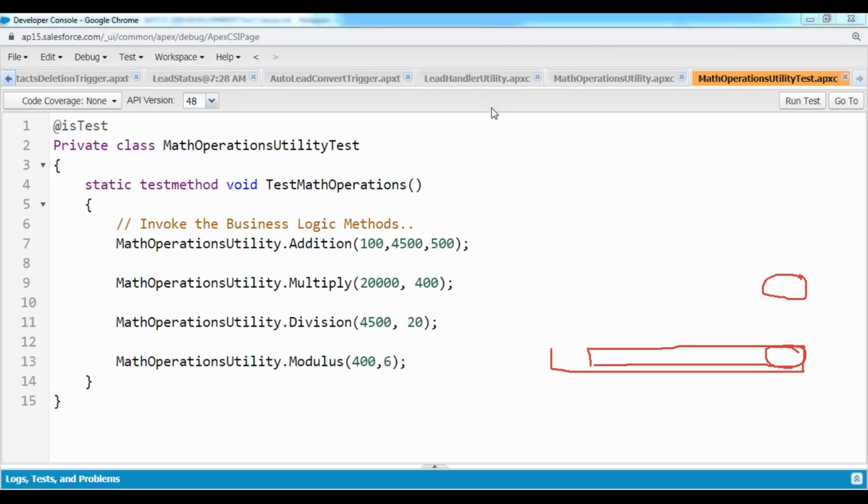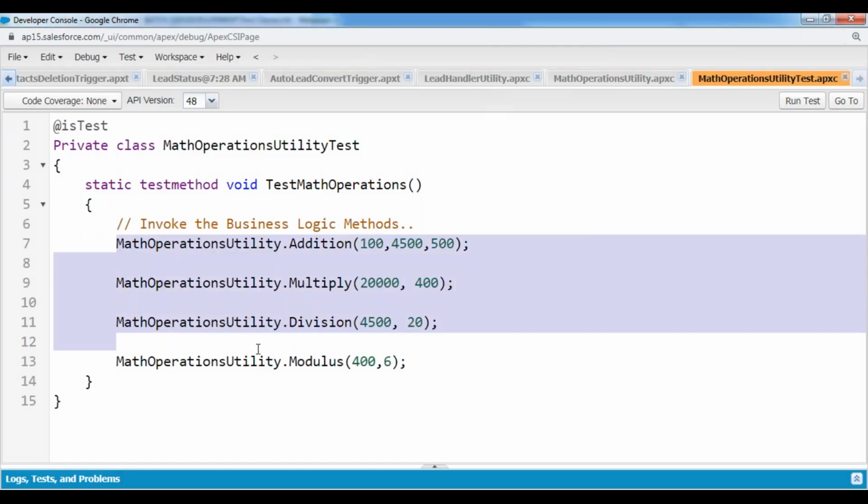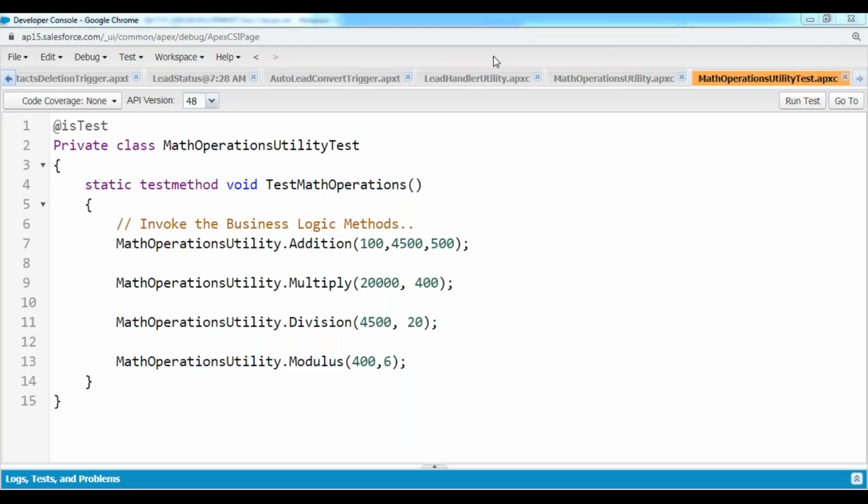This is the way we prepare the test class. Whatever way you invoke the methods from the execute anonymous window, the same way we invoke them from the test class. Just write that code inside the test class and then run it. How to run this test class? Here there is a button available, Run Test. Click on this Run Test button and the test class will run.